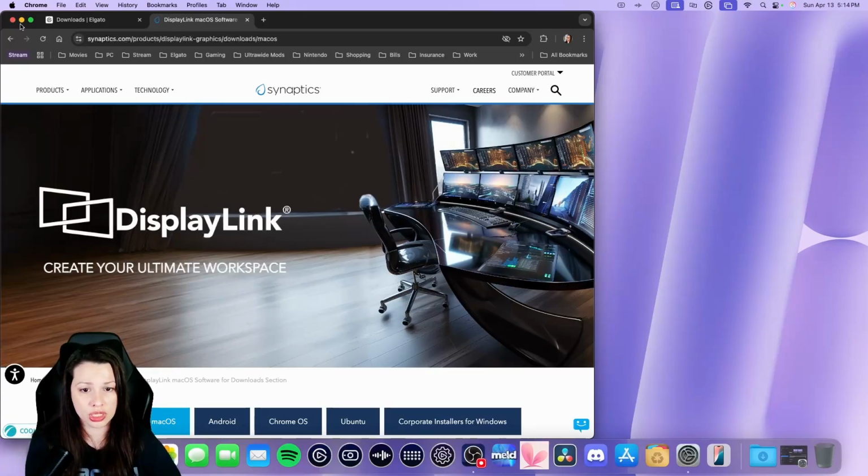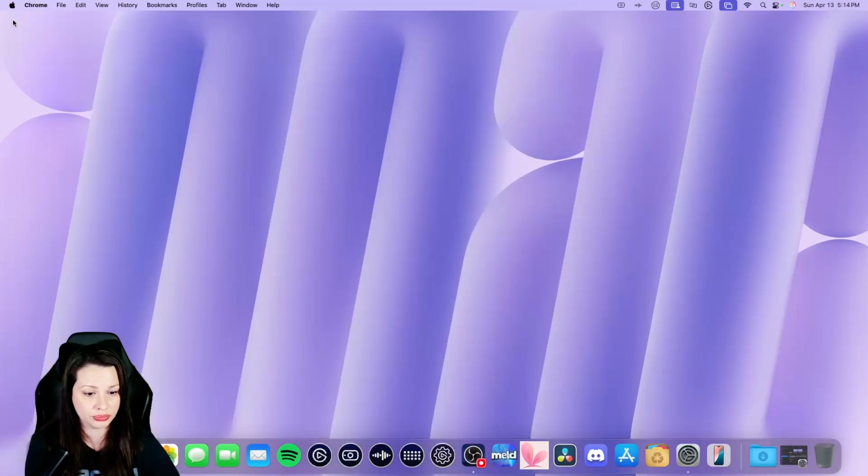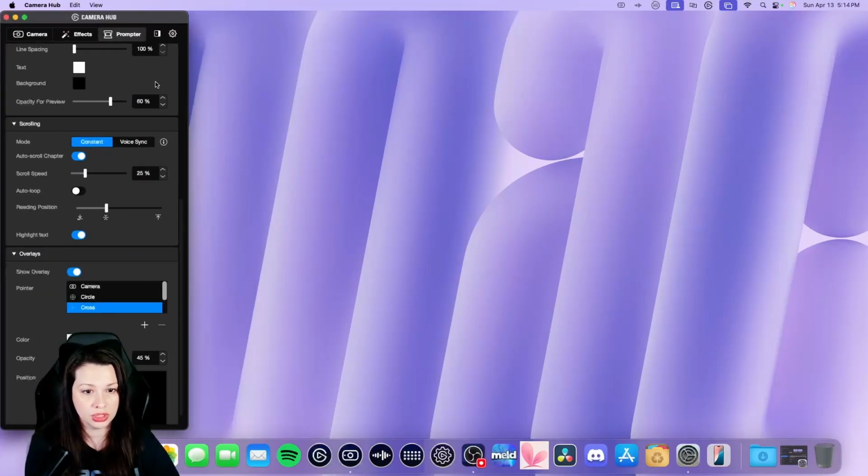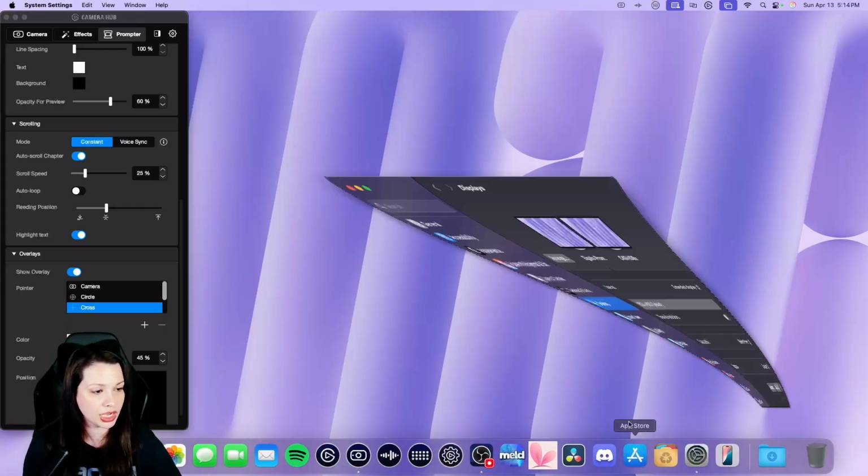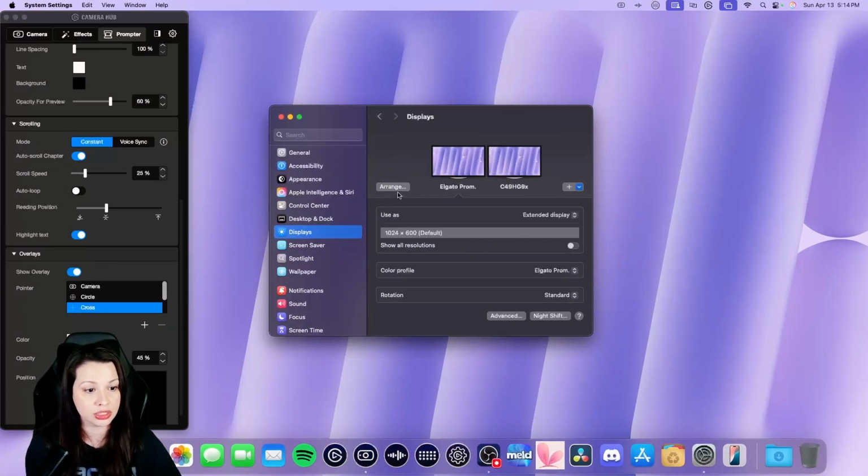Now, after you install everything and you're like, oh, cool, let me get started, let me pull up Camera Hub, right? Wrong. I have Camera Hub open. So you think, okay, let me go ahead and start this up. And then, oh, you know what? I don't like where the prompter is. I need to rearrange it. Wrong. You're going to close out of Camera Hub.